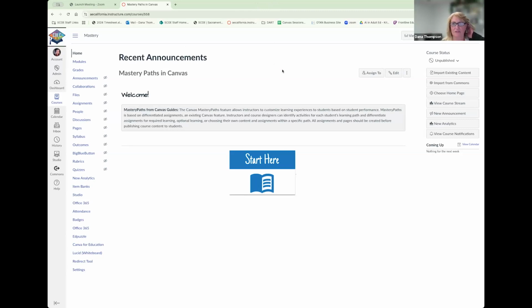So mastery paths are a great tool to use for differentiation and for student choice. Mastery paths are not necessarily the easiest thing until you understand the flow. So we're going to spend some time today looking at not only how you can use mastery paths, but also how to set one up.